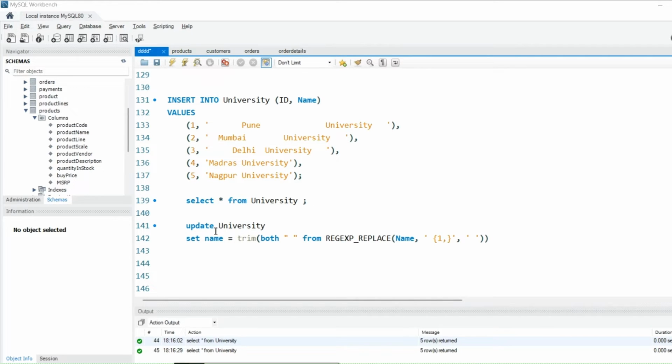Okay. So here what I did, I use update university, set name is equal to trim. I want to trim everything. Both means all. This side and that side, both sides, whatever side the space was. So I use one space. You can use regular expression or like operator, whatever you please. The name, this is we use one space. Okay. Then I will use where ID is not null.